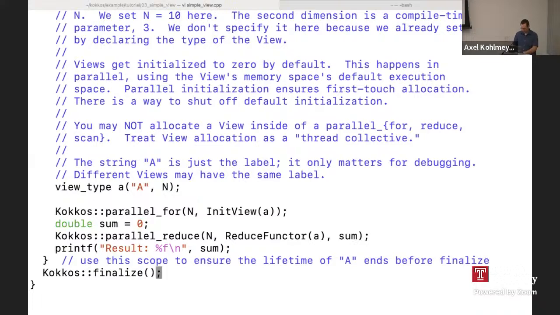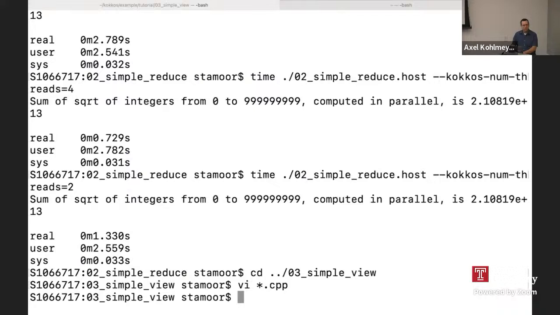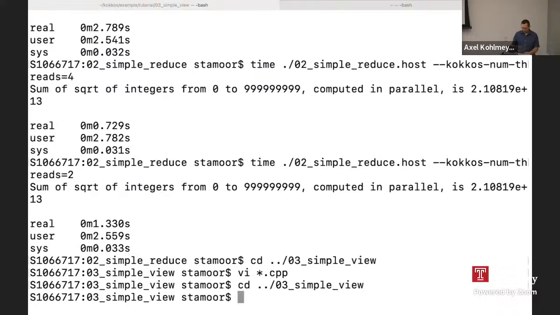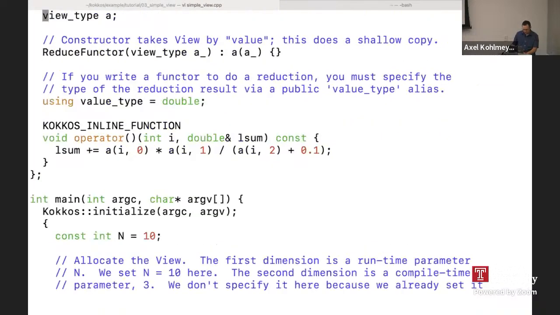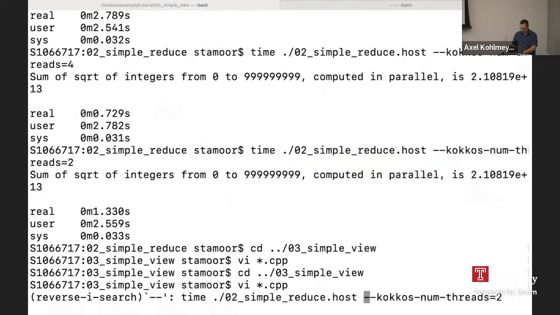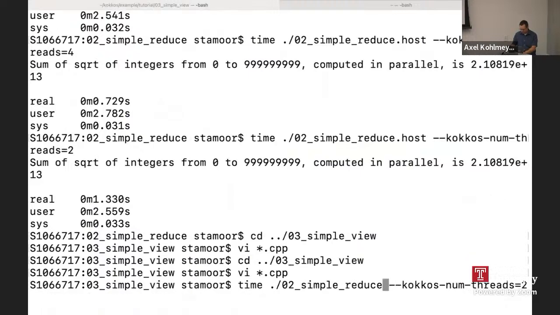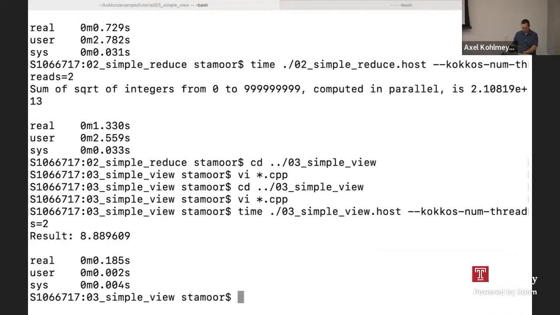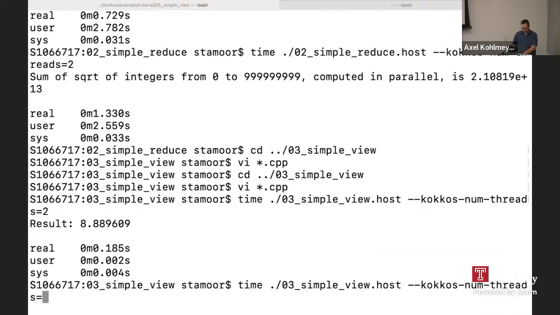We do a reduction on that, we get back the sum, and then we print out, and then Kokkos finalize. Sorry, what was the reduce operator? The reduce was doing just this sum over the 3 indices in the second dimension. Okay, so if you run this, it gives us the result of the sum.